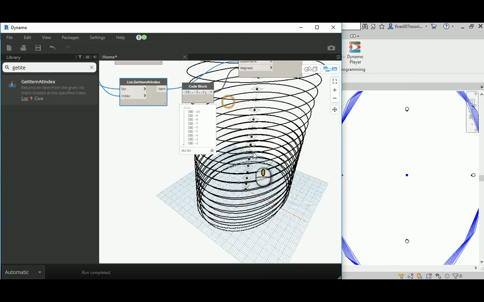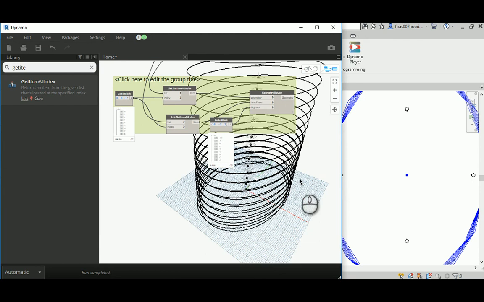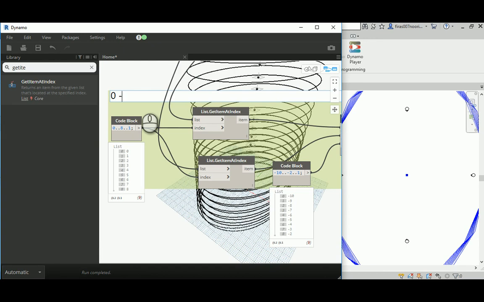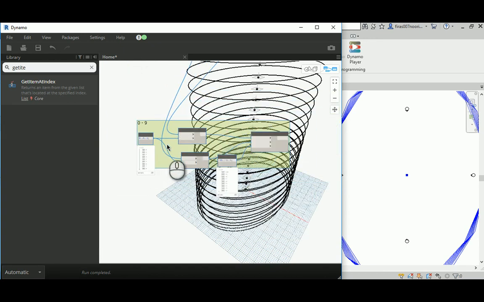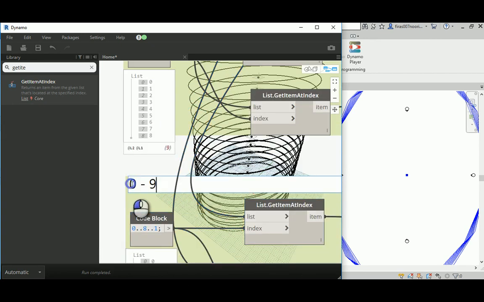Now again, those as an entire thing, I'm going to give them Control and G and make them a group, and that should be going from 0 to 9. What I've done, as a name, it says 0 to 9. Now I can just select this and copy it, hitting Control and moving the mouse, and here I'm going to go from 10 to 25.